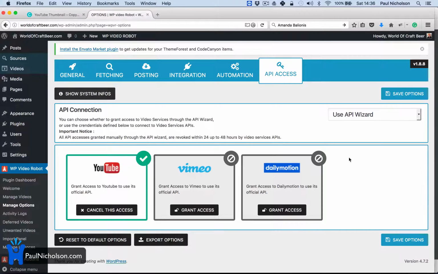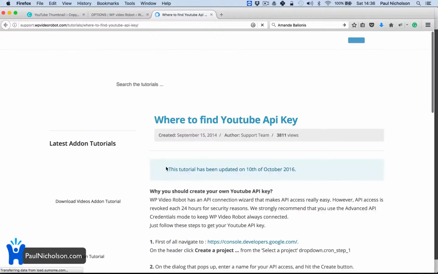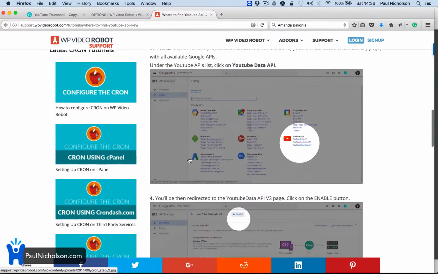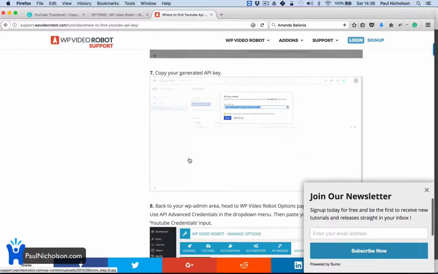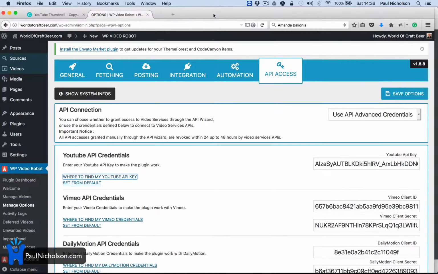Because it's a little bit more funky, and it's a little bit of private settings on my side. I don't want people to see. But if you're having problems setting up the advanced settings, all you have to do is go here, where to find your YouTube, and it gives you a walkthrough of how to do it. If you're having real problems setting this up, leave a comment and I will do a video on it. But I don't want to, just because it's some personal settings I don't want to show.